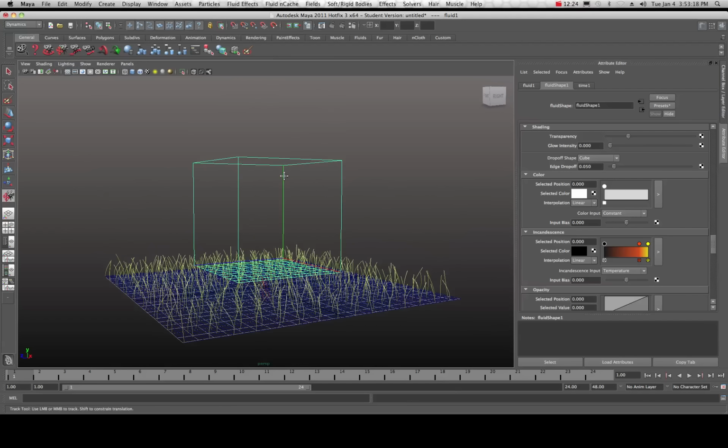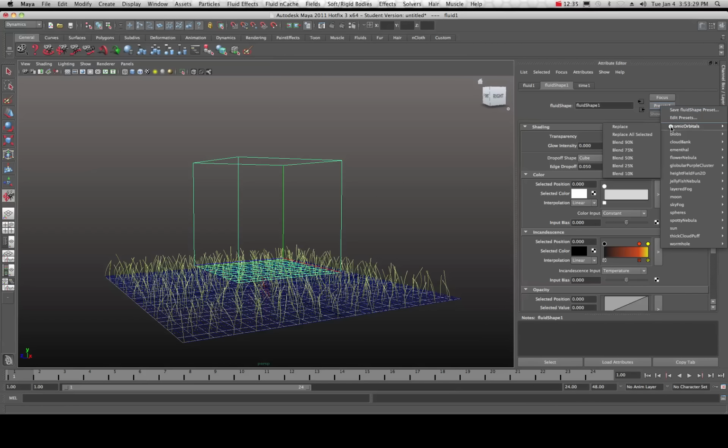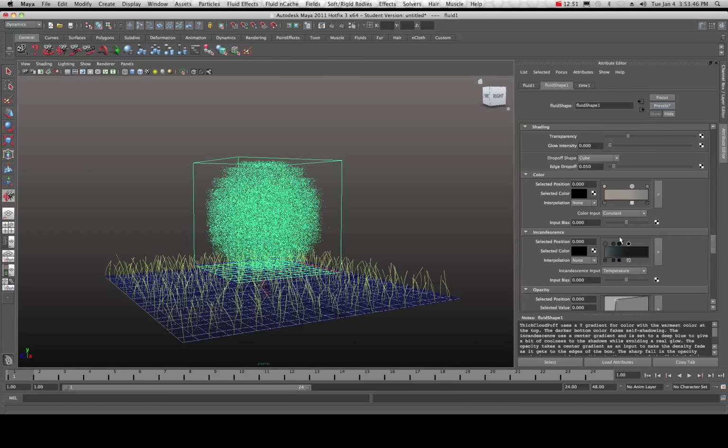This is an empty container, and you'll notice that it says it's a fluid shape. We can have a preset to apply to that. So you can attach anything you want, like atomic orbitals, blobs, cloud bank, menthol, flower nebula. In this case, we're just interested in coming down and going to the thick cloud puff, moving over on top of that, replace, and boom, there's our thick cloud puff.